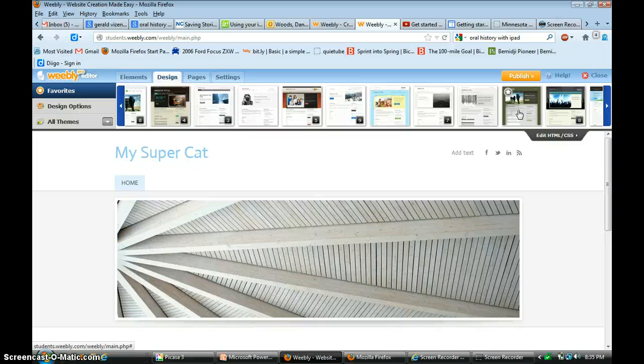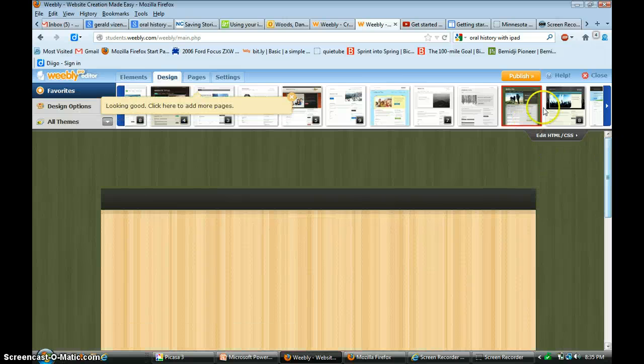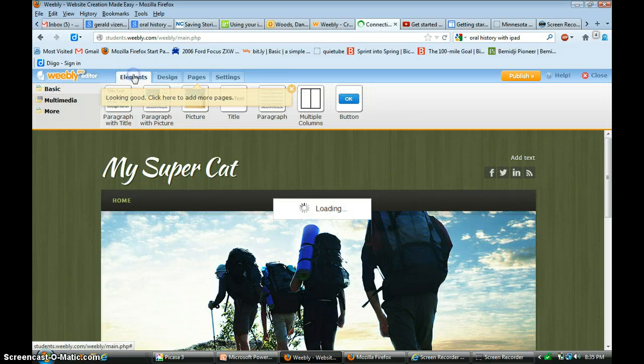You don't have to spend a lot of time choosing that, so you can just click on one and it's going to automatically go through and change the entire site for you. I really like this one here. I'm going to stick with that. I like how my Super Cat page looks in terms of coloring.